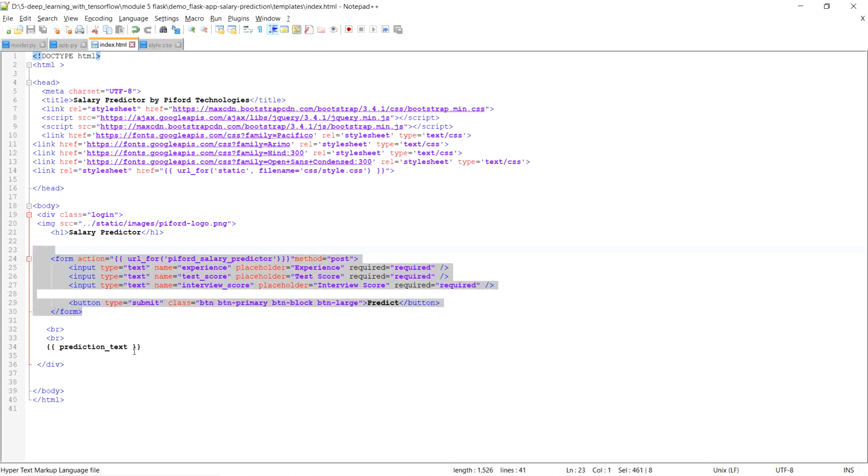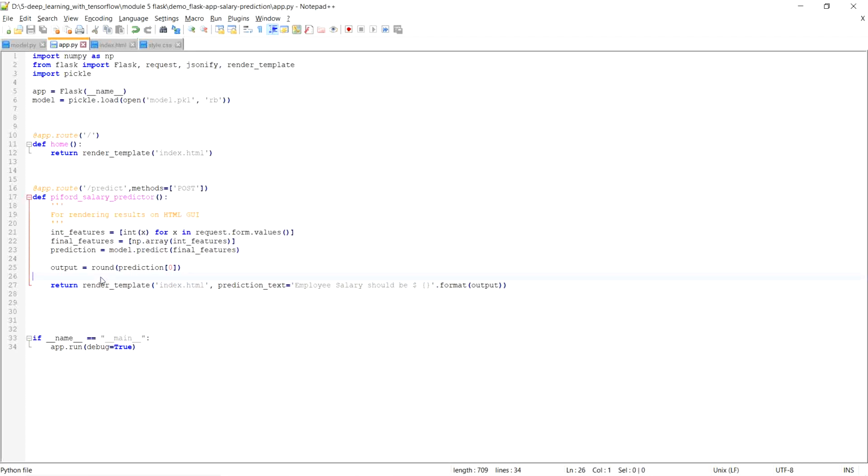Clear? Okay, now let me explain this function. See, this is the main function. This function is predicting the output. First of all, I have one variable over here with the name int_features, and I'm running a loop over here.